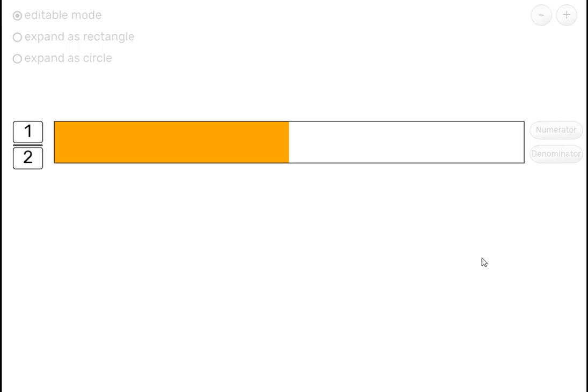Welcome to the app for expansion and reduction of fractions. We are now in editable mode. Now let's see how we can edit a fraction.